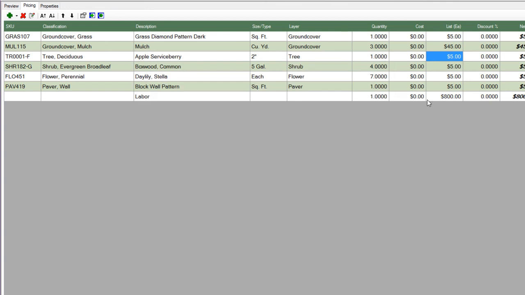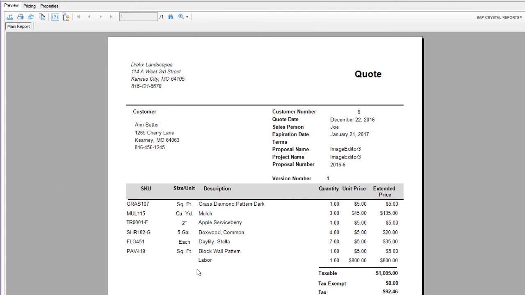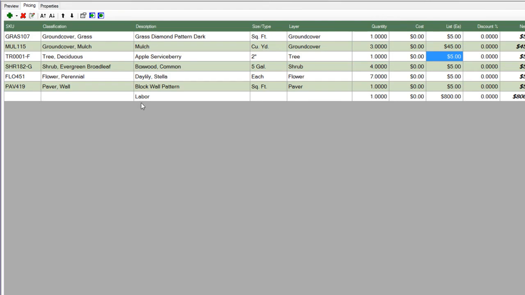Okay, and you'll see here that my labor now shows up there at the bottom. If I click over to preview, I now have $800 in labor added to the bottom there. Okay. Alright, so that's how you go in and you put in special items that aren't necessarily in the database. Now you could put labor as a separate line item in the database, or maybe it's fall cleanup or some tear out work that you've done. You can put that in as a miscellaneous line item pretty easily within the proposal program.